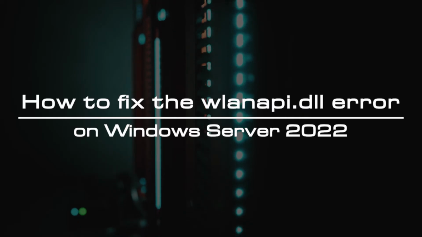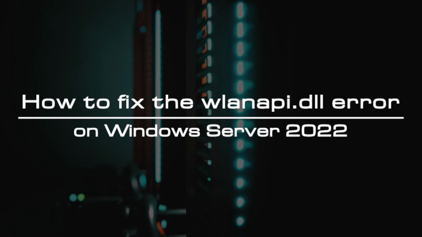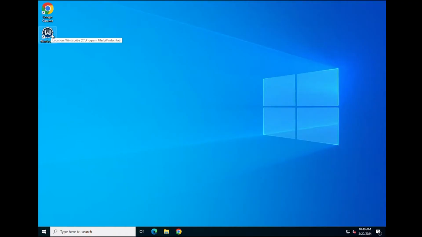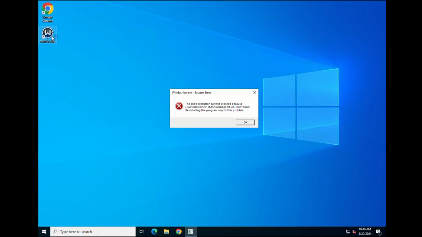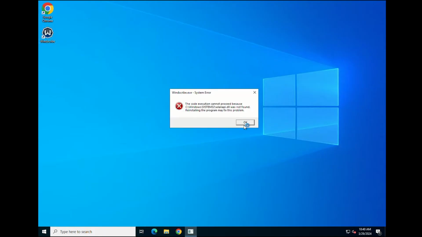Today, we will show you how to fix the DLL file Wireless LAN API that was not found or missing error on Windows Server 2022. The error message could apply to any program or system utilizing the DLL file Wireless LAN API on any of Microsoft's operating systems. In this video, the solution to fix this error is installing the Wireless LAN service.